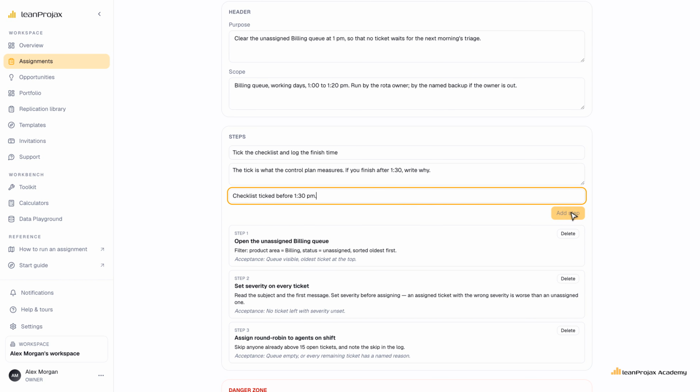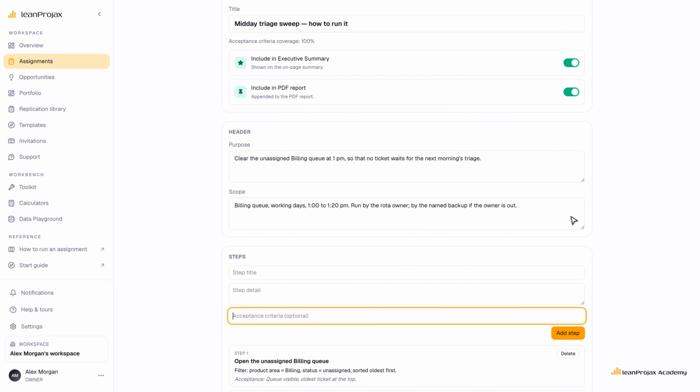Step 4. Tick the checklist and log the finish time. The tick is what the control plan measures. That's the row we wrote last lesson. Acceptance. Checklist ticked before 1:30. And look at the line under the title. Acceptance criteria coverage. 100%. Every step in this procedure can be checked by somebody who wasn't there when it was written. That number is worth watching, because the way procedures rot is that somebody adds a step in a hurry and doesn't add the criteria with it.